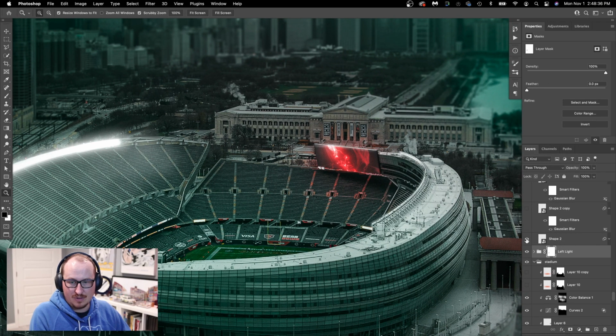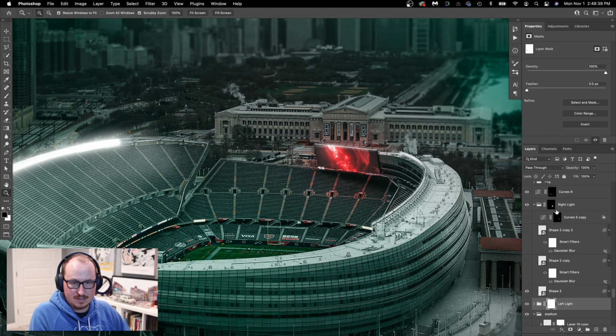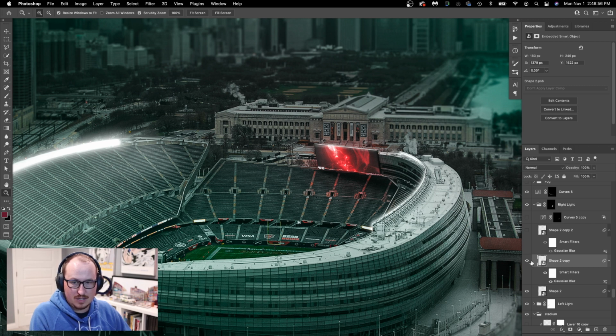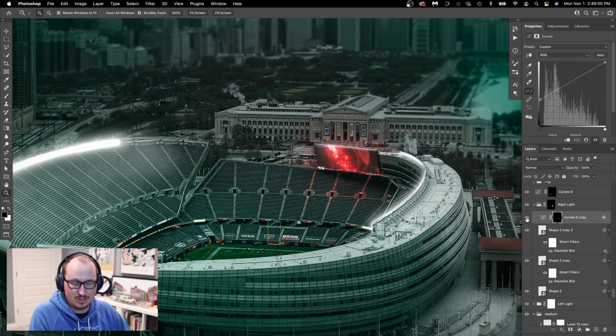I then have the light on the right. Let me disable this layer mask. So this is what the shape looked like. I went around the height, from this height to this height, moved it around, and masked out the areas that it shouldn't touch, aka the outside of the building. And then I did the same thing: Gaussian blur, another Gaussian blur, and then an even bigger Gaussian blur, and then another curves layer. I set the darkness all the way up and painted on the inside to where it would be hitting the inside of the stadium.